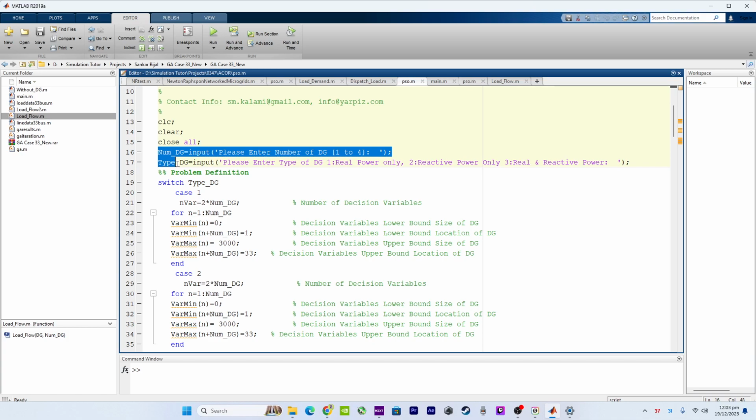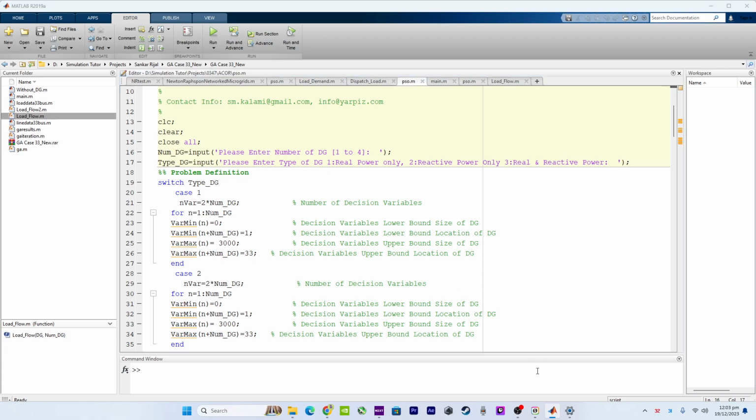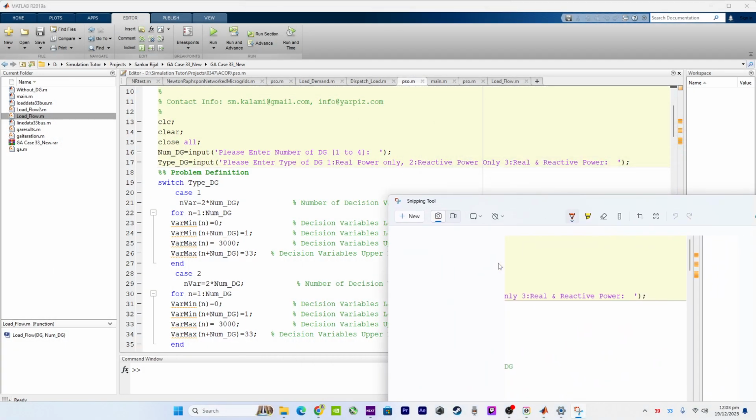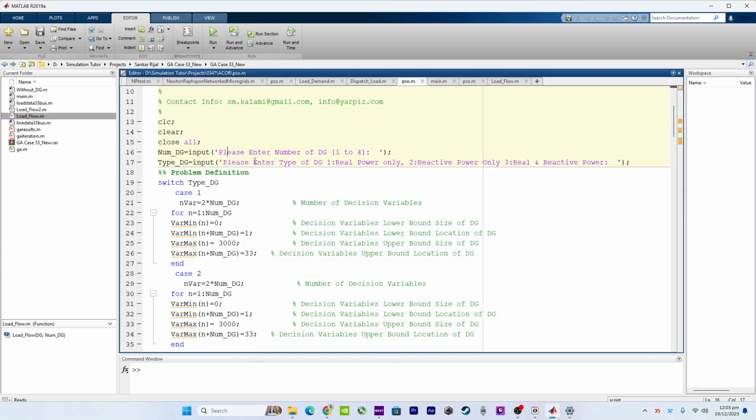But in this case, I have two conditions. The first one is picking the number of DGs. Let's suppose I have considered two. Okay, let me skip that, and enter the type of the DGs. If I want to choose real power only, meaning I want to inject only real power into the system, it means I need three DGs, I mean three sizes and three locations. In that case, our decision variables will be six.